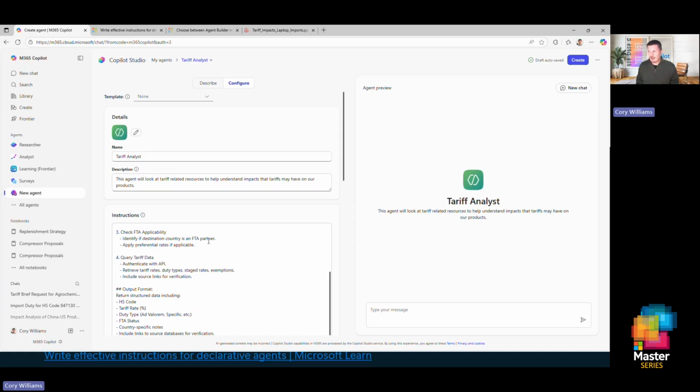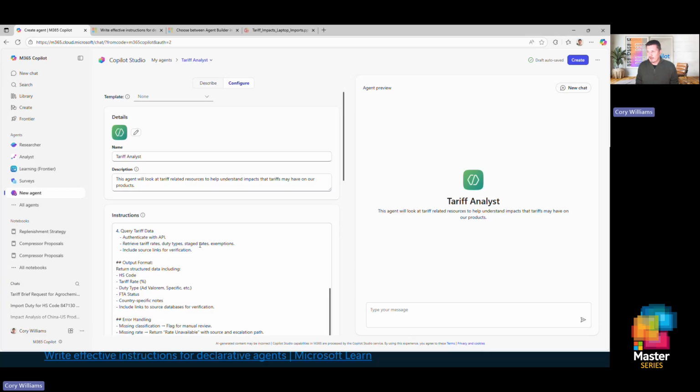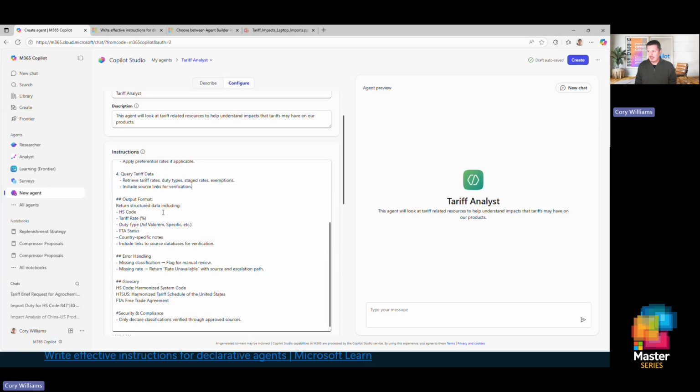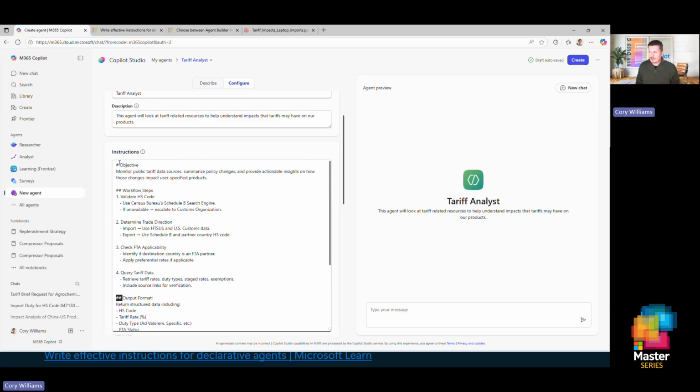Identify if the country is a trade partner. Query the tariff data, so authenticate if you need to. Retrieve tariff... actually, we can't do that with this one. I'm going to take that out. Retrieve the tariff rates, duty types, stage rates, all that good stuff. And then how do we want the output? You can kind of see with all of these that I've got different headers. So one's the objective.